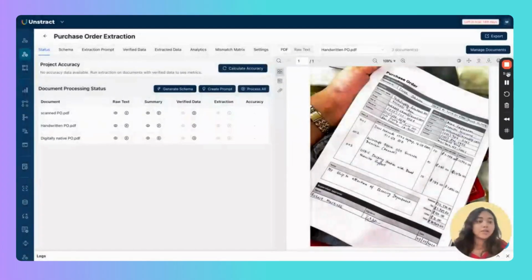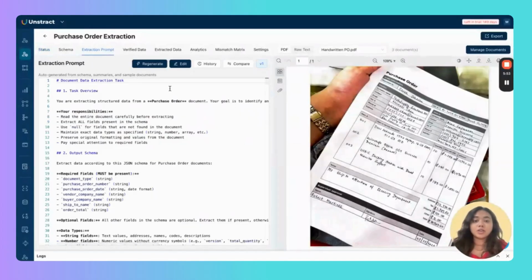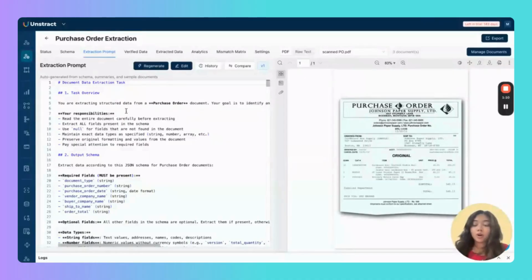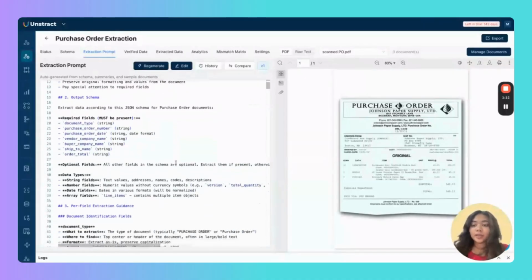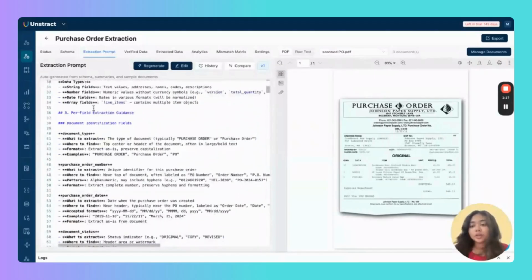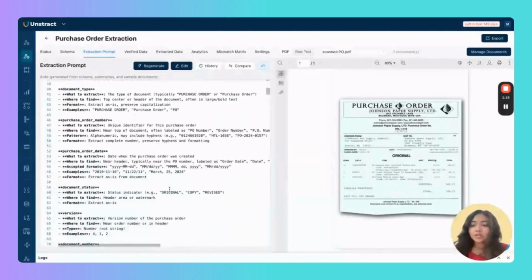And right there, we have generated the prompt successfully. And under the extraction prompt tab, you can look at the detailed prompt. You can see that the prompt starts with a task overview, and then we have an output schema that is defined over here. And then we go into the extraction guidelines.